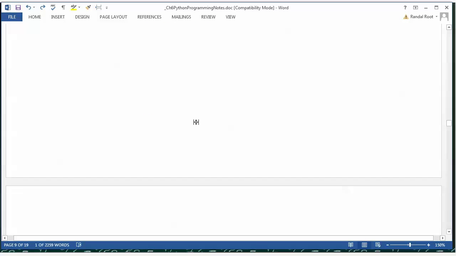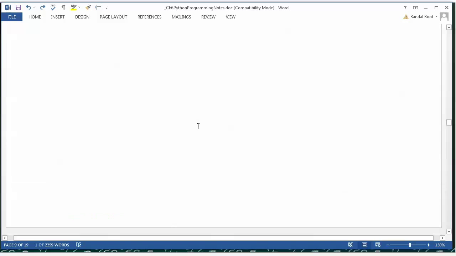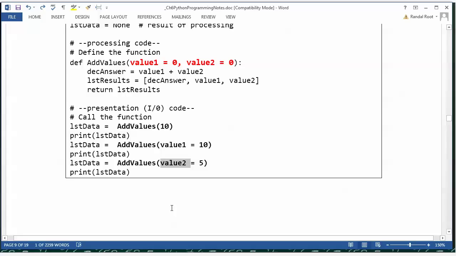Now, it's a nice convenience, and you will see in the next section when we talk about overloading how that is used in Python. Like I said, this is a pretty simple concept. Can't think of too much more to say at this point.